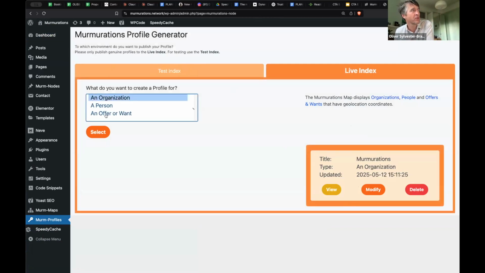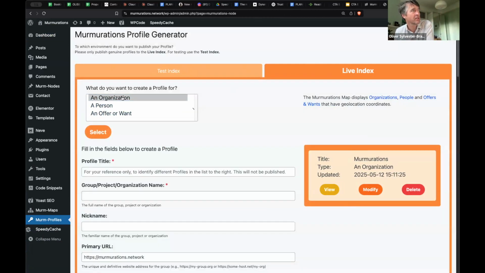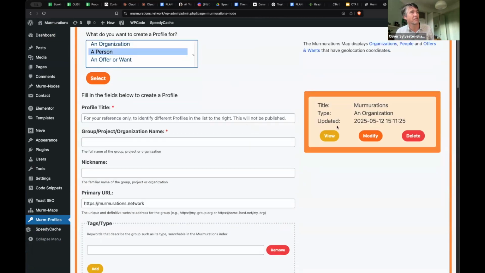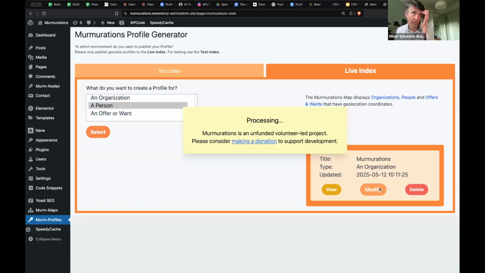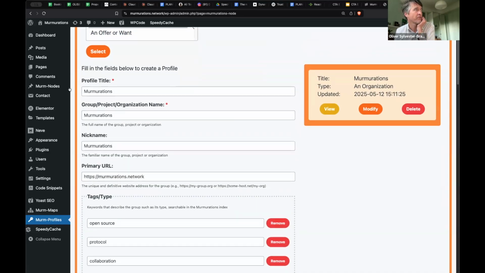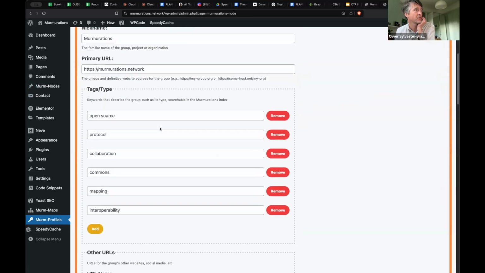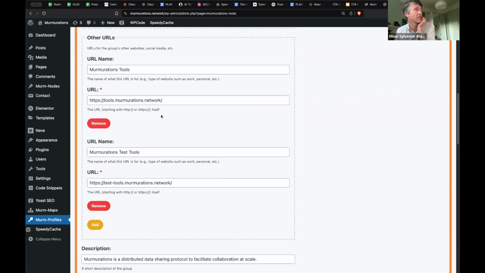And the same as we saw previously, I can select this. I want to make an organization, then I just fill in all the fields. You can also make people and offers and wants this way, but that's another story. But here is a Murmurations profile, which I've already created. So I'm just going to click modify on that. And it fills out the form with everything I've already added. There's all of the information about Murmurations.